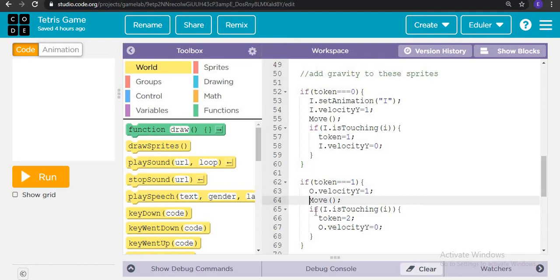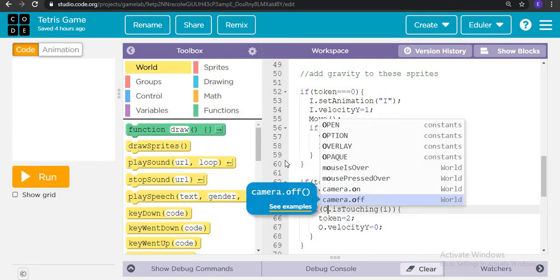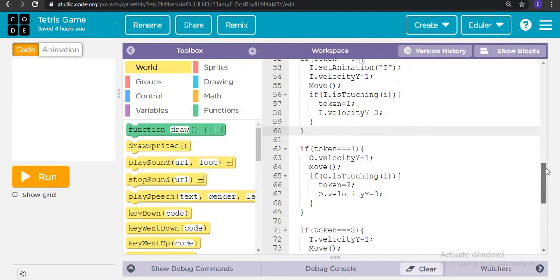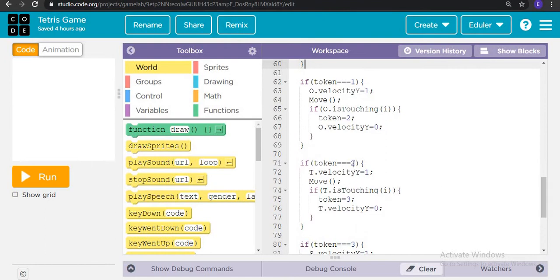Then now the next group. If I is, well, no, it's not like that, it's O. Now if O is touching I, then token is equal to 2. Then we are assigning a new value to it, which is 2, and its velocity y is equal to 0. So what if the token is equal to 2? Then its velocity y is actually equal to 1, and then move, the function according to it.